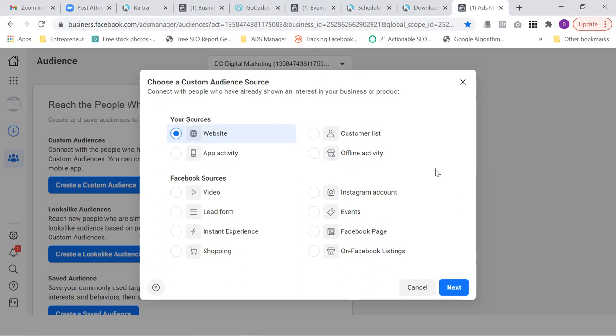The popular ones that everyone really creates audiences around are, first, website: those who land on specific pages of your website, which today we're going to do two of, your landing page and your thank you page. Customer list is also popular. A lot of people will do that if you have an email list. But then also it's video. Video is the most popular. So it's those three: website, customer list, and video.